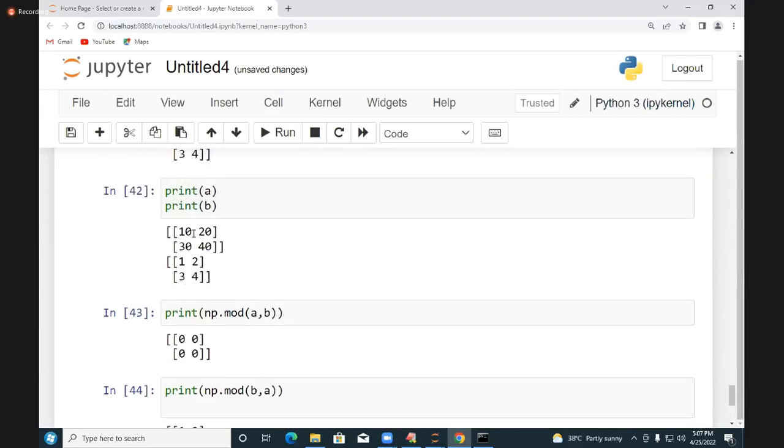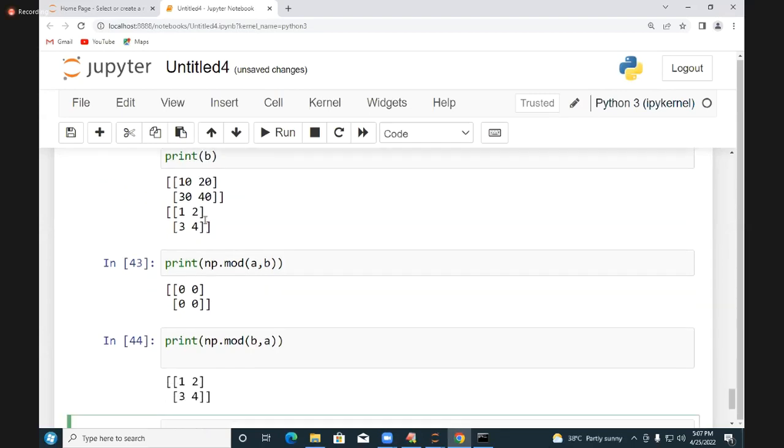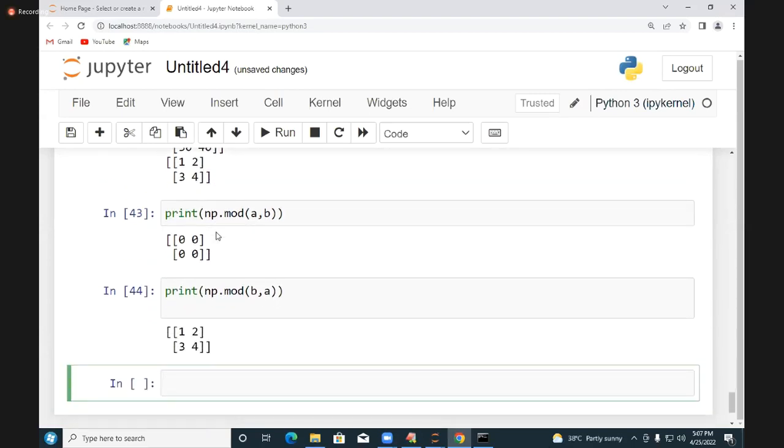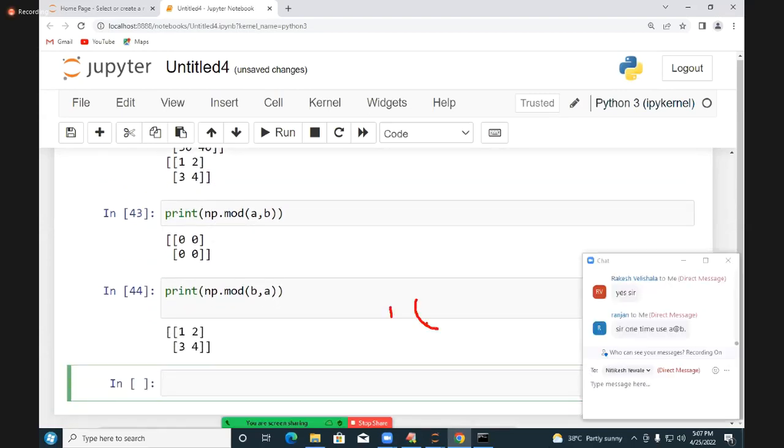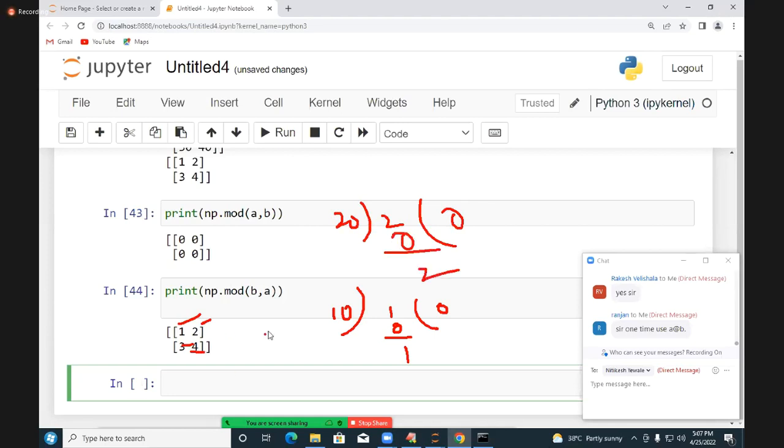If I take 10, B first. B first means what will be taken? 1 of what? 10. 10, 0. Remainder is what? 1. Like that 2 and 3 also. Here 20 and 2, 0. Remainder 2. Like that 30 also. This will be like this only.